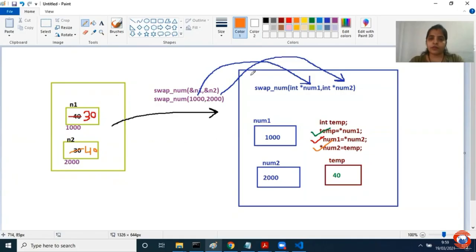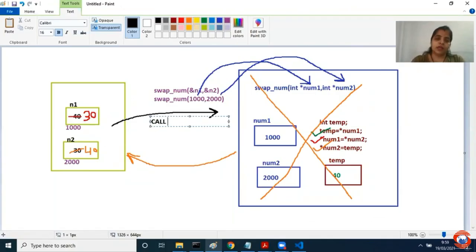Now the function call is over. This function activation record will get destroyed, and I will come back to the calling area. Can you observe that the values inside n1 and n2 were 40 and 30? After the function call, I have the values 30 and 40. So the values are getting swapped. It is only possible because of the concept of pointers. Since I gave a call to the function swap numbers by passing the addresses, this concept is called the call by address concept.